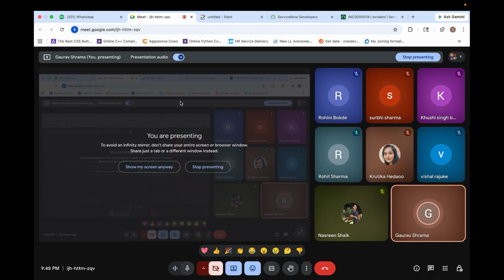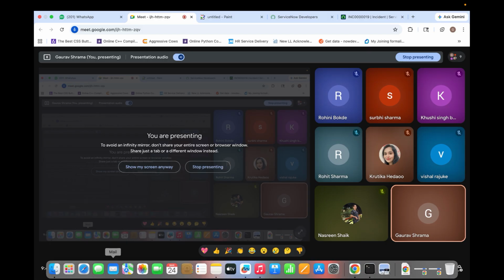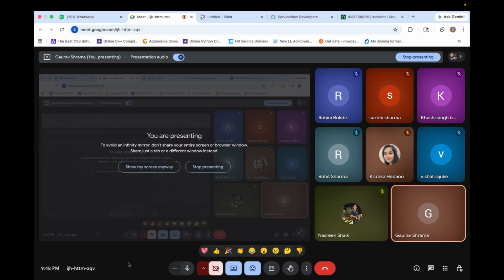Guys, are we all on the same page? Have we understood the whole incident form correctly? Yes, no, maybe a quick thumbs up.